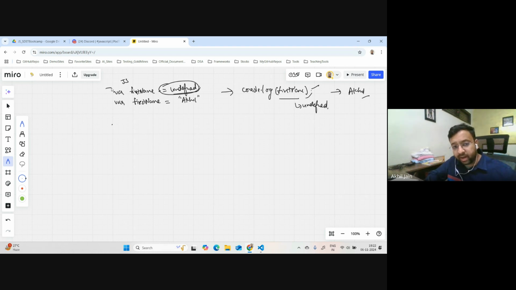The second way, which came in the legacy JavaScript, is that you could just simply write first name equals Akhil. This is also totally fine. If you write console.log and try to run first name, here you know that the output would be Akhil.